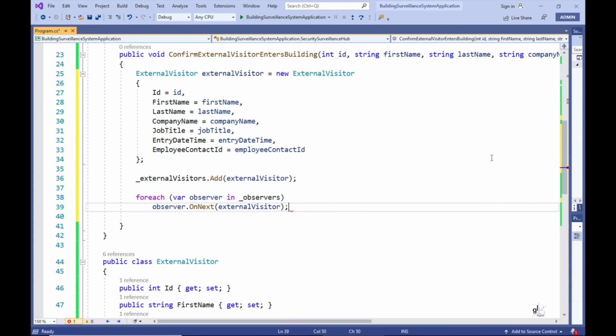So how does the observable, i.e. an object derived from the current class we are creating, know that an observer object implements a method named onNext? And even further to that, how does the relevant observable object know that the onNext method accepts an argument of type external visitor? This is at the heart of how the observer pattern works in C#.